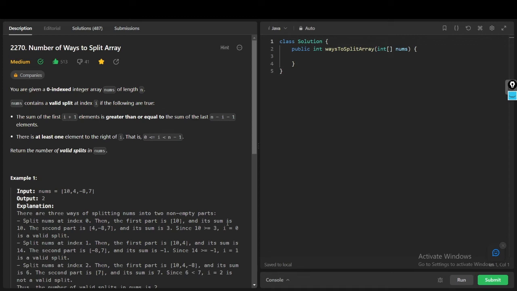In this video we'll be tackling another LeetCode problem, 2270, number of ways to split an array. In this problem we're given an array of integers and we're asked to find the number of valid splits at a certain index. A split at index I is valid if the sum of all the elements before this index, including the element at this index, is greater than or equal to the sum of the rest of the elements in the array.